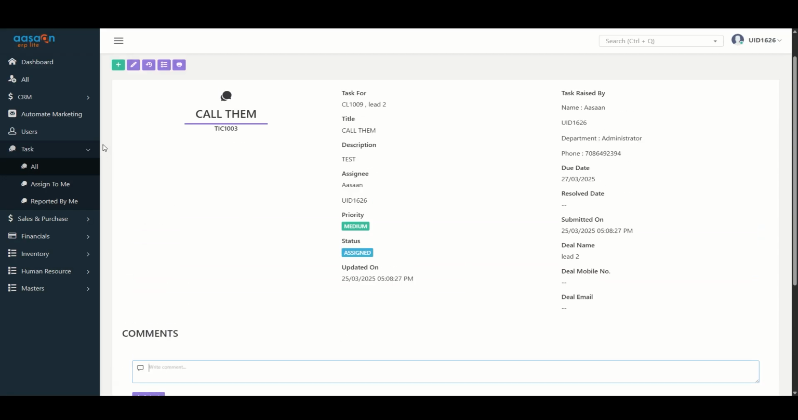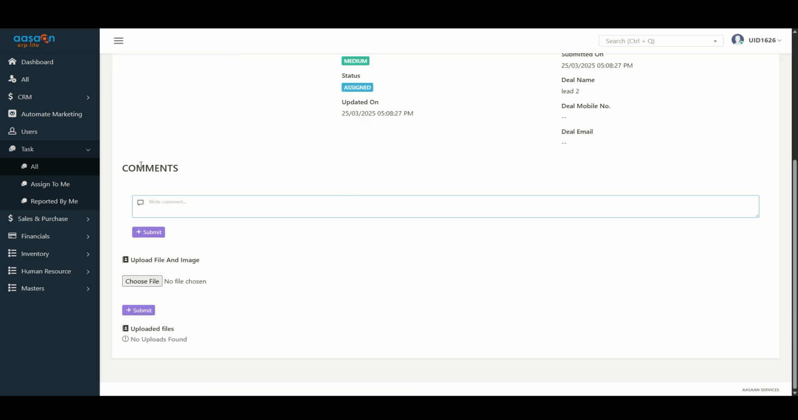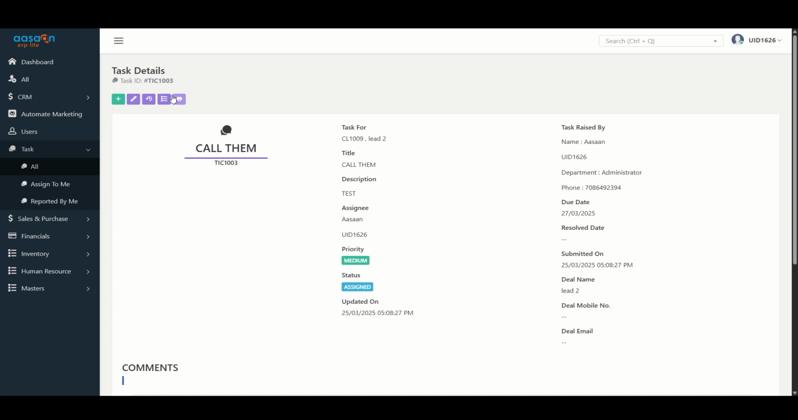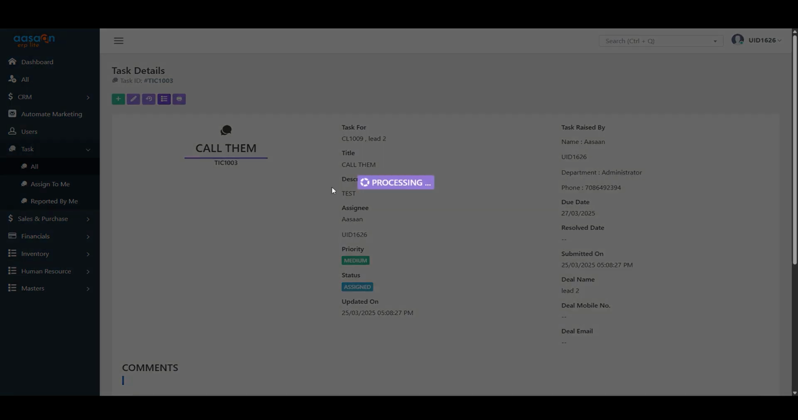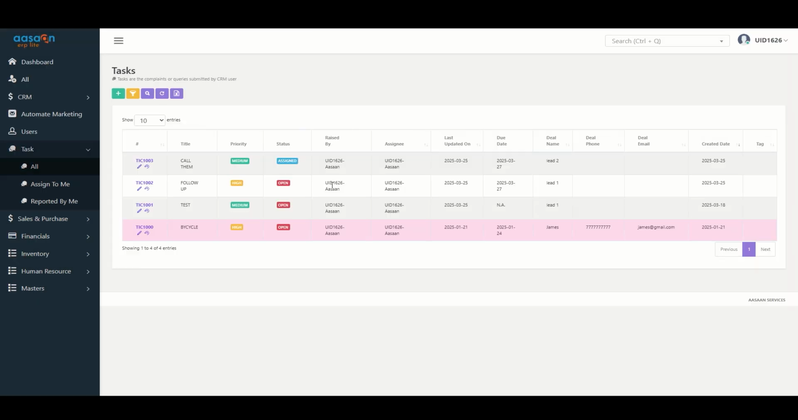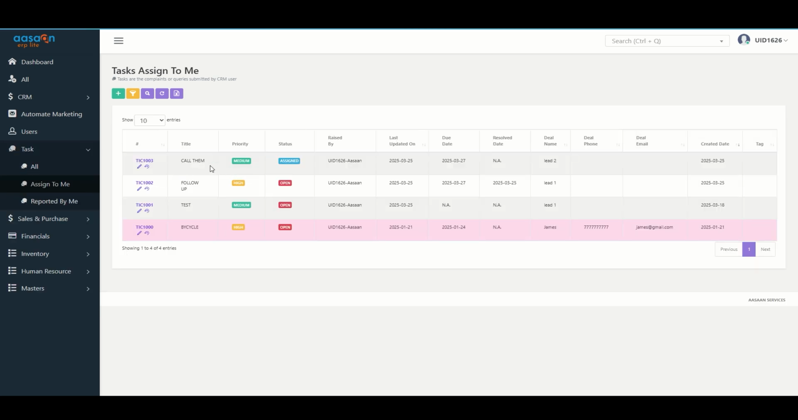Once it's submitted, you will see the details page where all the information that you have entered will be displayed. Also, you can write down comments and upload images or anything as required. You can upload documents as well, and also you can take a printout or just go back to the list. Once you go back to the list, you will see that the task you have created has been added to the table. And now this task, since it has been assigned to this user, it will be reflecting in their user account. Since it's assigned to me, if I go to assigned to me, it will be showing over here.